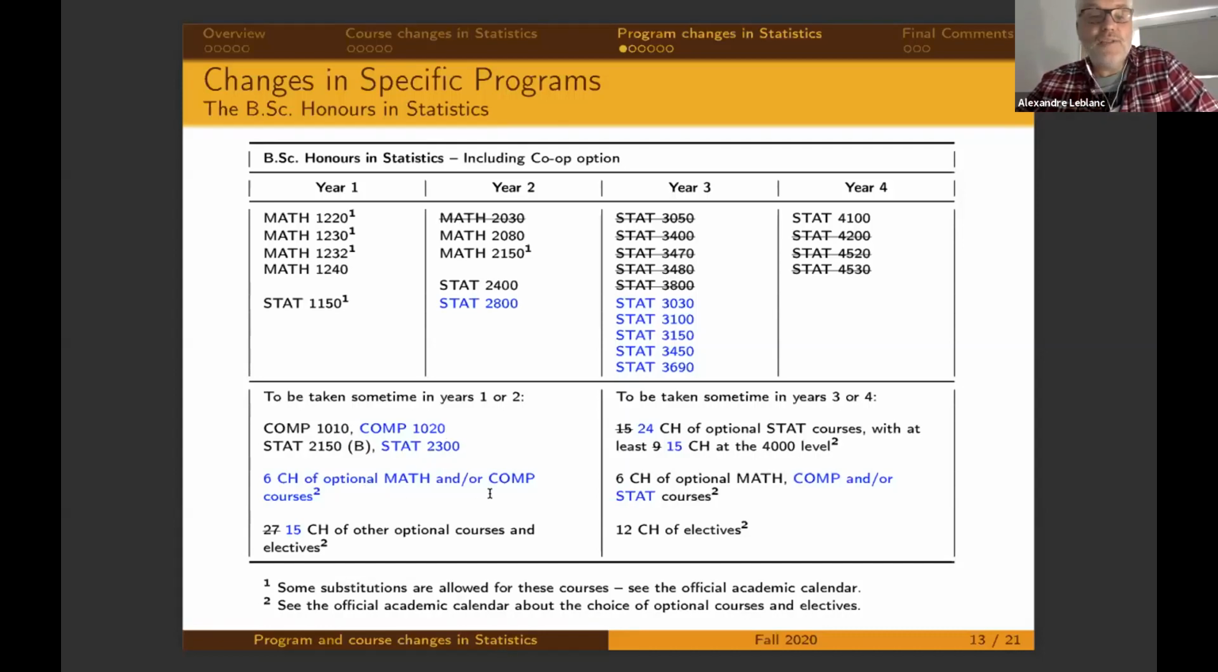Now, the other thing is you can see I have in first and second year 6 credit hours of optional math and or comp courses. So this is essentially any choice of math and computer science will satisfy this. You could do 2 math, 2 computer science, 1 of each. That's fine. And then if you go into third and fourth year, you have 6 credit hours of optional math, comp, and or stat courses.